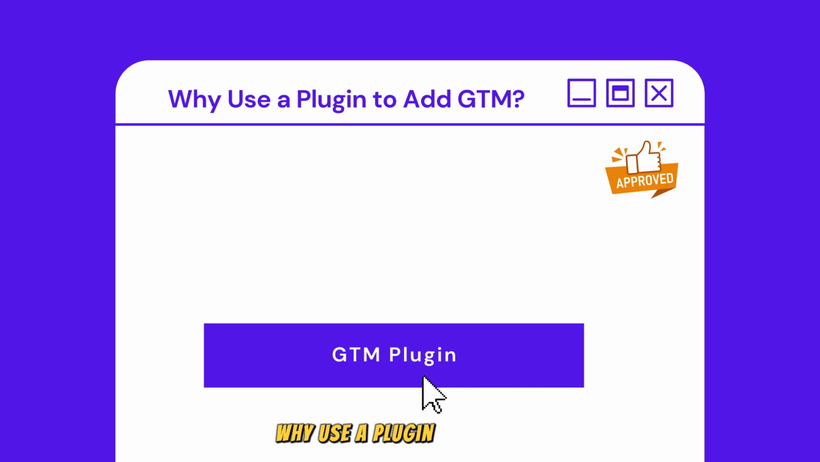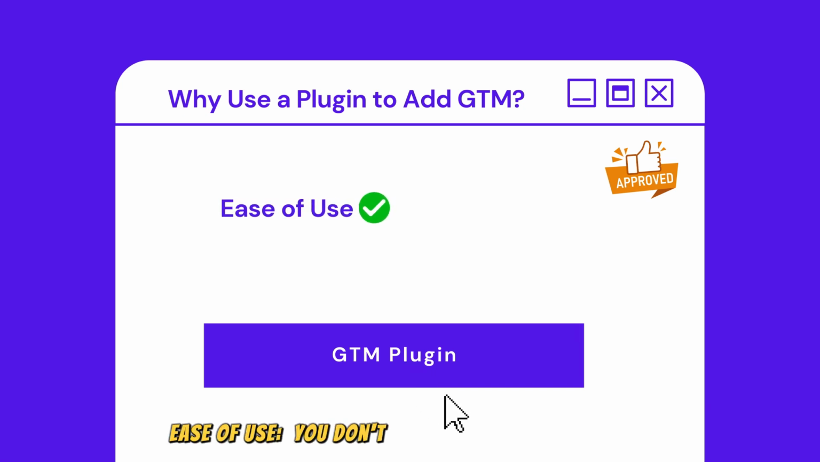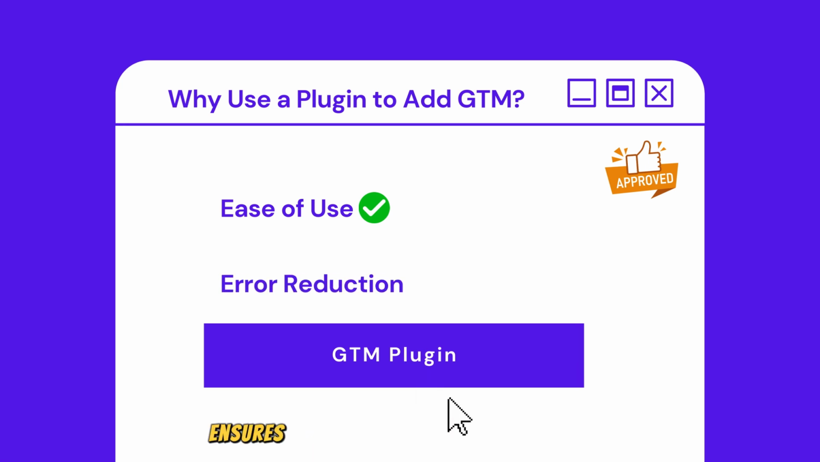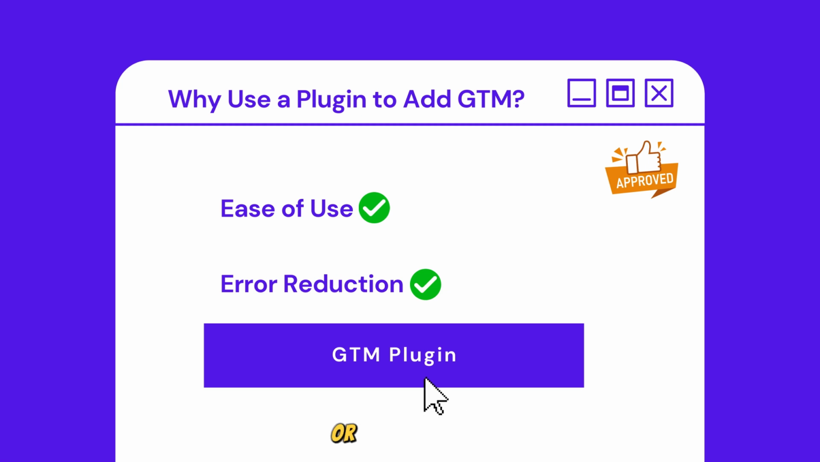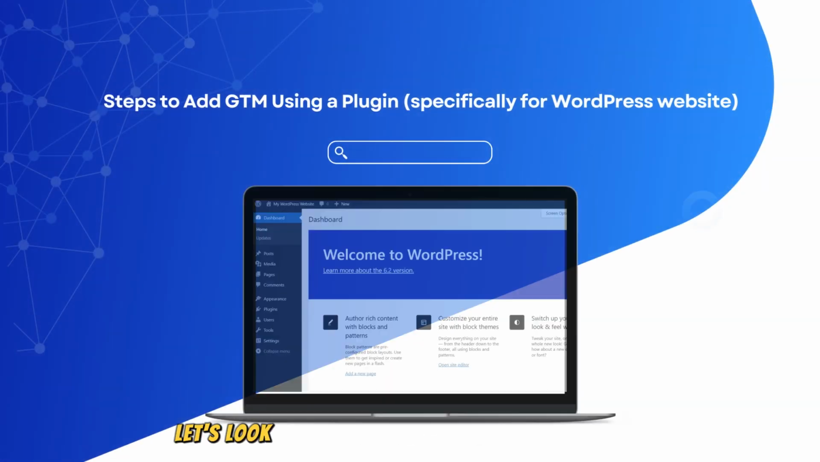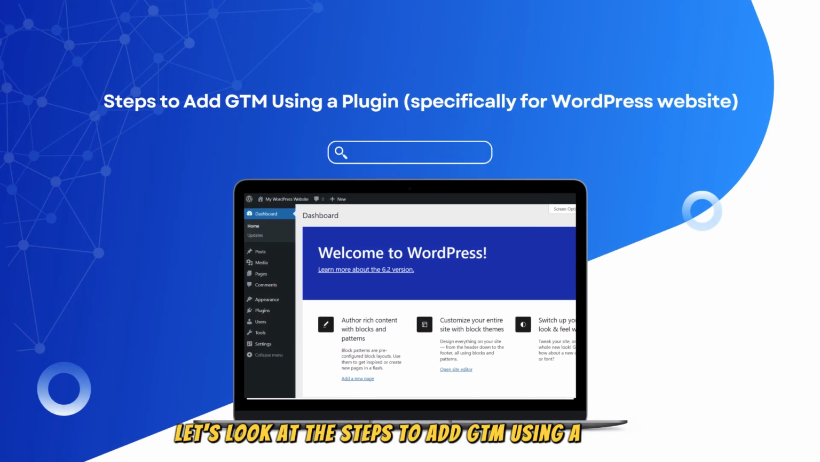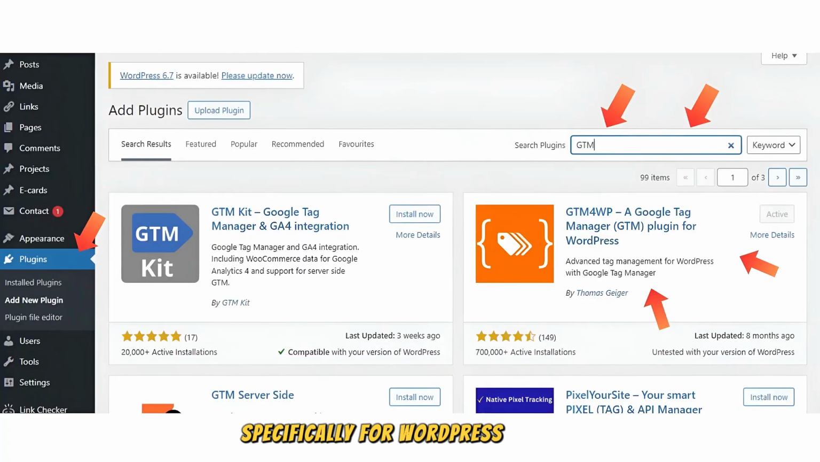Why use a plugin to add GTM? 1. Ease of use. You don't need any coding knowledge. 2. Error reduction. Ensures the snippets are placed correctly without breaking your website's design or functionality. Let's look at the steps to add GTM using a plugin, specifically for a WordPress website.